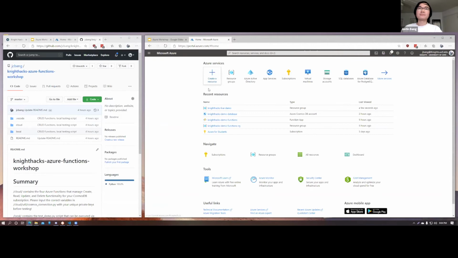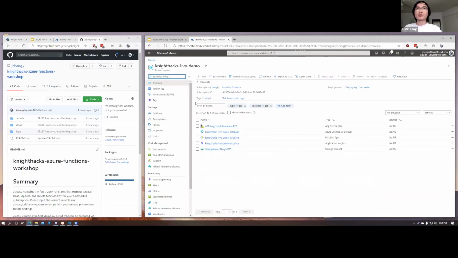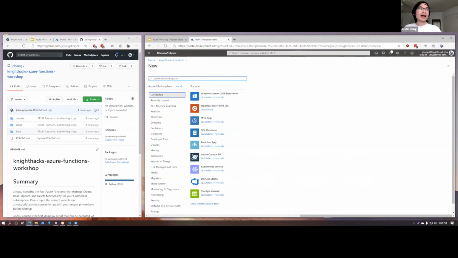From there, we go into the resource group we created. We click add on the top left-hand side, and then we added 1, a functions app, and 2, CosmosDB.